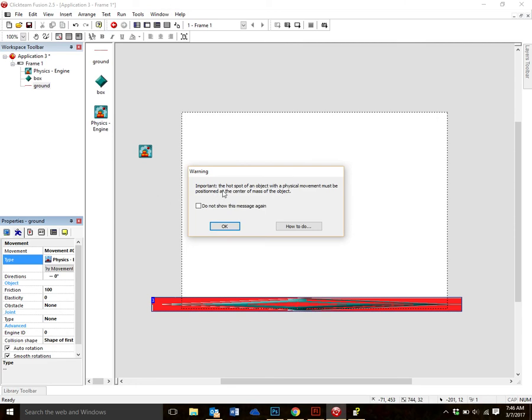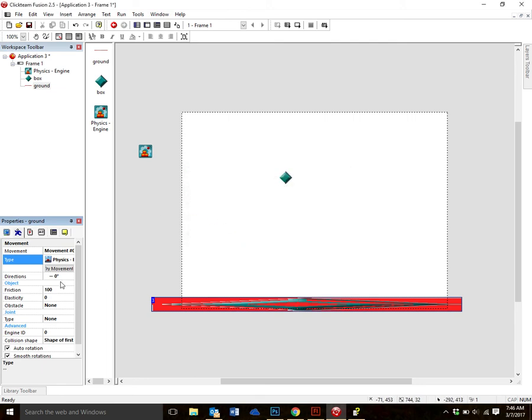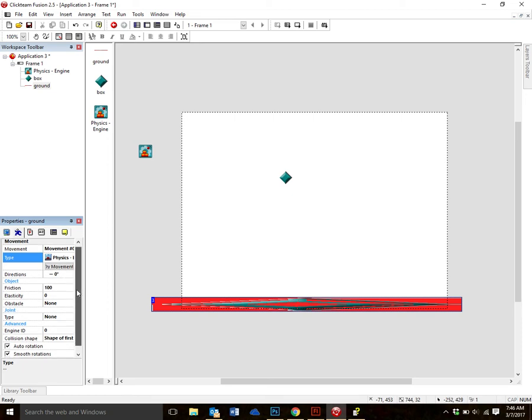So we'll do that. Important: the hotspot of an object with a physical movement must be positioned at the center of the mass. And I'm pretty sure we did that. So, okay, we'll say okay again. And let's go down to, let's see. This thing is going to be an obstacle. So when stuff hits it, it'll get in its way. So under obstacle, choose obstacle. Next, collision shape. This is a box. So we'll call it a box.